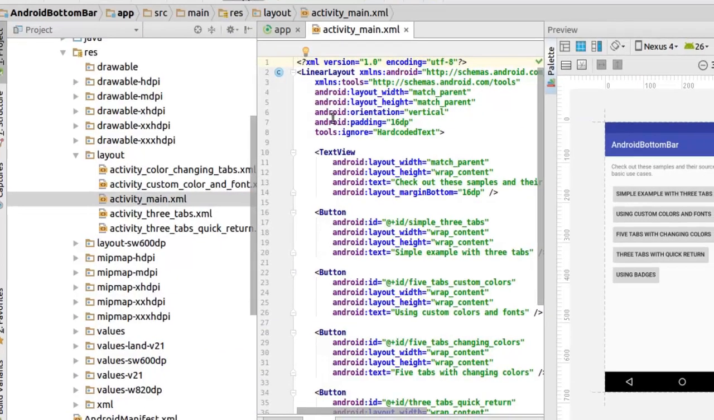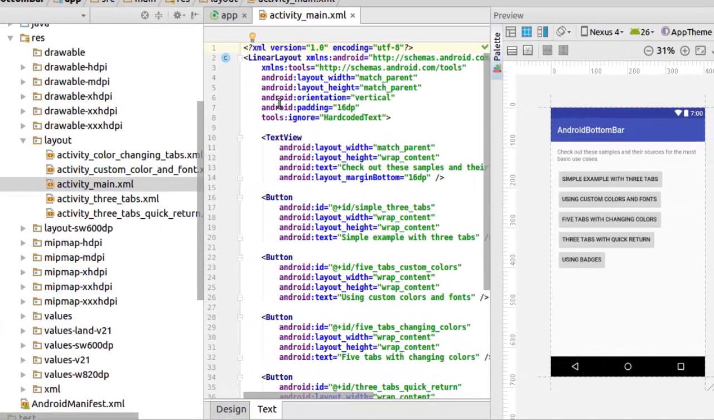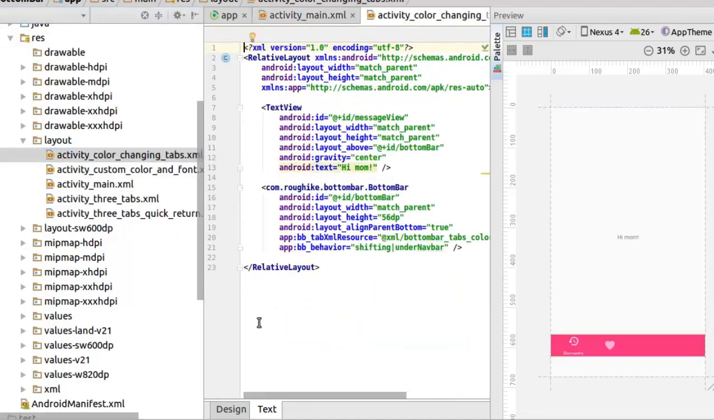So we have that as the activity main. On click of each of these buttons will take you to their corresponding Android bottom bar, which I've just mentioned. The 3 tabs, the custom colors, the 5 tabs with changing colors, the 3 tabs with quick return, and the using badges. So we have that set up in the activity main, which will set an on-click listener to that. Now let's look at the color changing tabs.